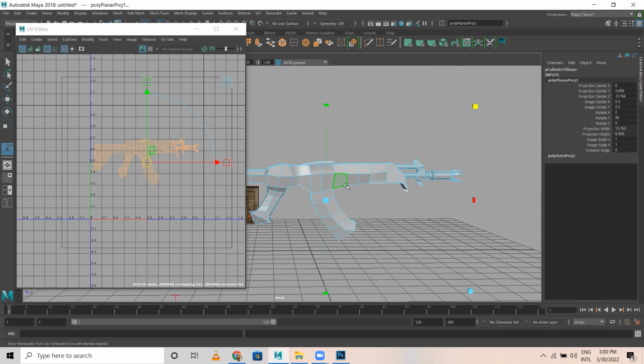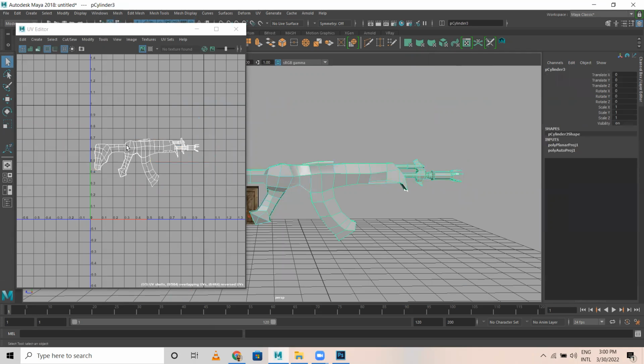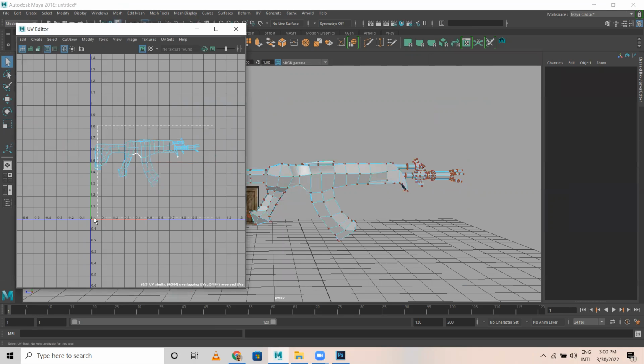Something like this is there. It is fine. I'll go to object mode. I select this, then right click. I'll go to UV mode. I select all the UV. This sort of model you have to create a model.